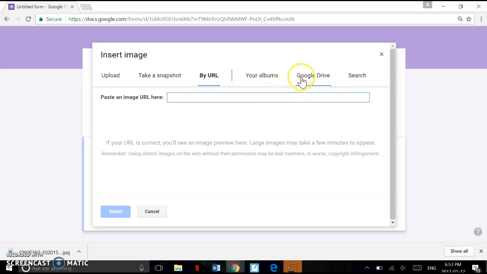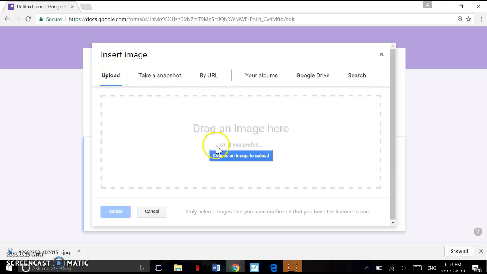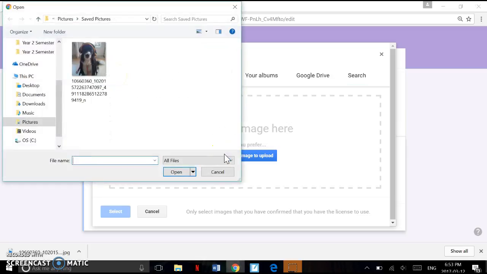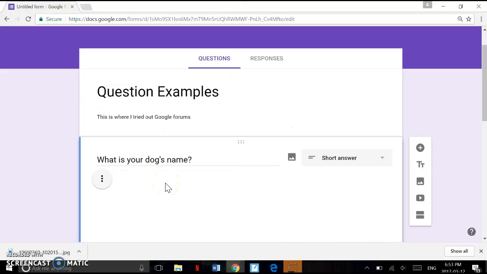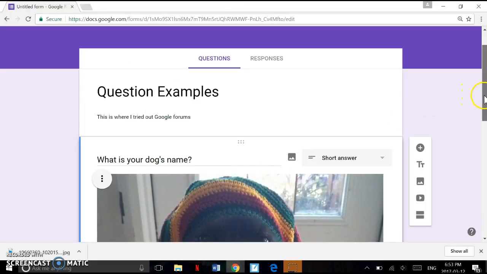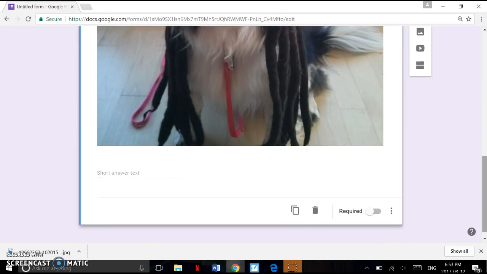But what I wanted to show you and what I think you might find really useful is by using Google Images, so you can search whatever fits your question. But for this one I want to use a personal picture. So I've got one here, a picture of my dog, to answer this question. So it goes right below, and this is where the person that would be answering your form would answer that question there.